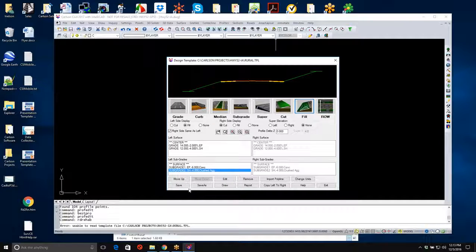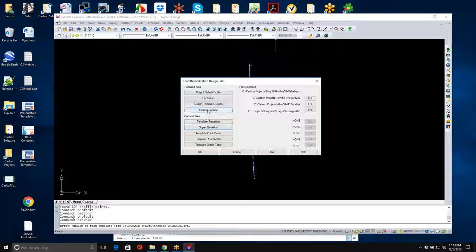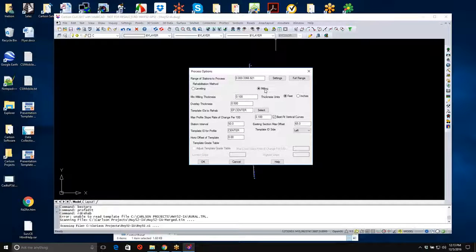And what I can do now is take a look at the next part of the road rehab option, which is to say for the existing surface model, again, we're going to use the merged tin. The result will be an output of a road rehab profile that will also be used for milling purposes. So we can say we have a minimum milling thickness of maybe 1/10, an overlay thickness of 1/2 foot, and we're going to process the edge of pavement and centerline codes for this rehab profile.